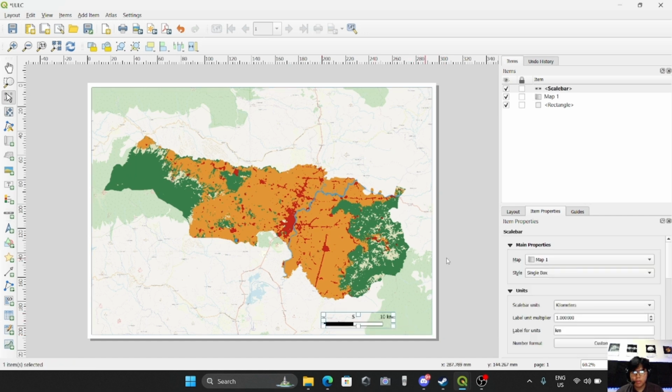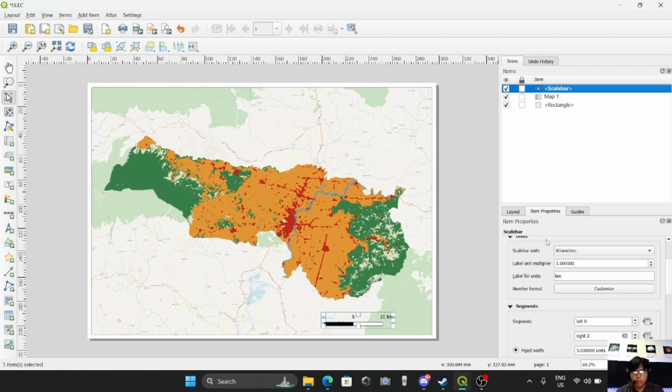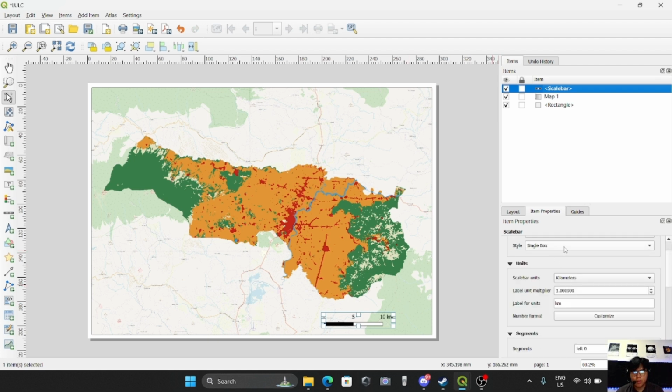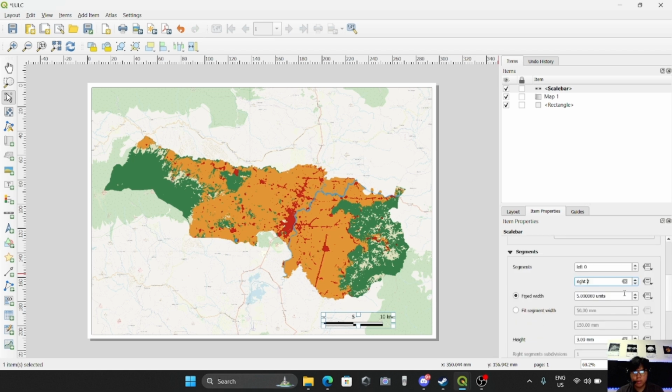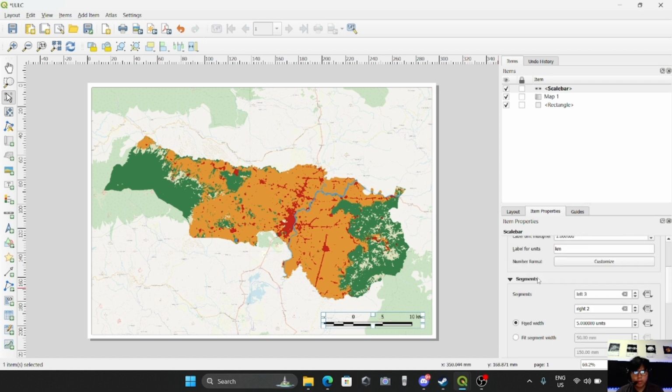So after doing that, I'll just need to add the item scale bar right here. As you can see, it's right here. And go to that scale bar and then go to its main properties. So I'll just style this with a double box, and then the segments being 4, which is like, no, I want 3, this one.